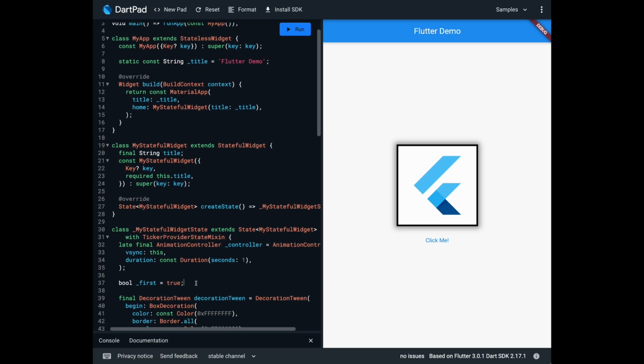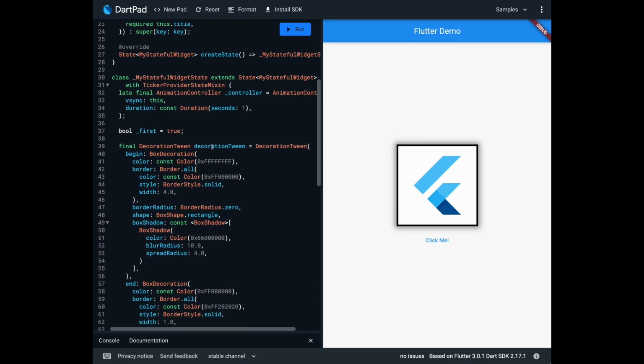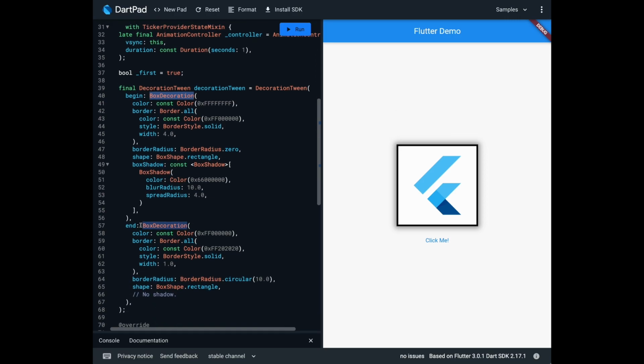Create and initialize a Boolean variable and an animation controller variable. We also need a decoration tween variable. Use a box decoration for the begin and end of the decoration tween.